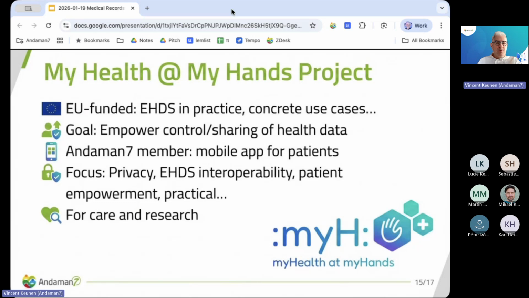The My Health at My Ends project has been mentioned a few times today. So very quickly, it's a European funded project. The goal is to specify a few concrete use cases around EHDS, put in real world use in practice, and helping the patients being in control of the health data, and then sharing data, buying drugs online or in another country, exchanging health information in a country that is not your own country, and all these kinds of needs of patients that are moving around Europe.